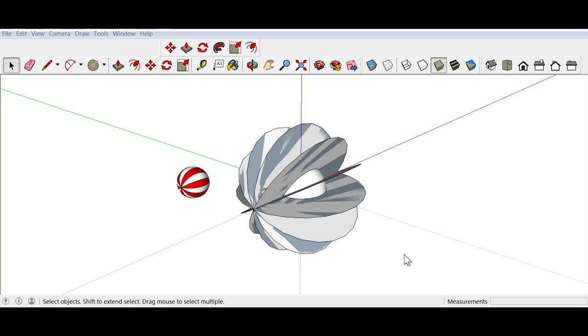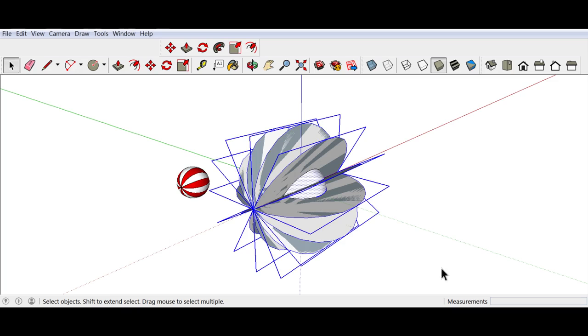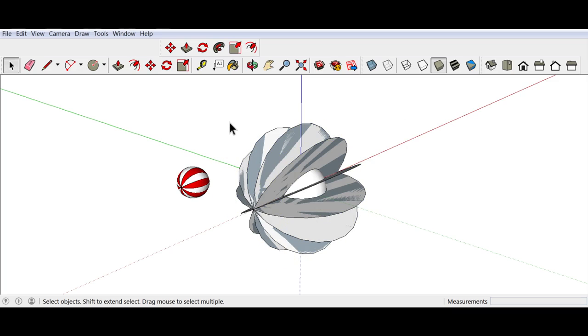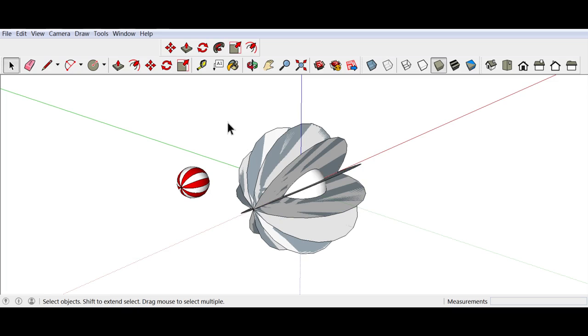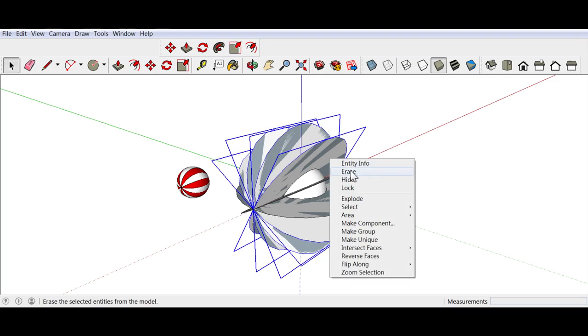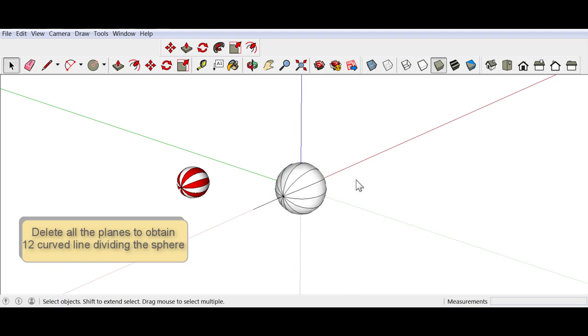Next, we have to delete all the unnecessary planes. SketchUp and AutoCAD have the same mechanism, where we can click and drag from the right to the left, and everything within the selection box is selected. If we click and drag from left to right, only elements completely within the box are selected. So we click and drag from the right to left, then delete all the planes to obtain 12 curved lines dividing the sphere.